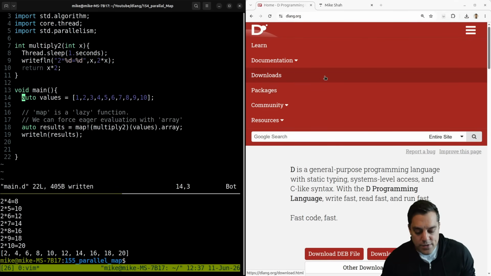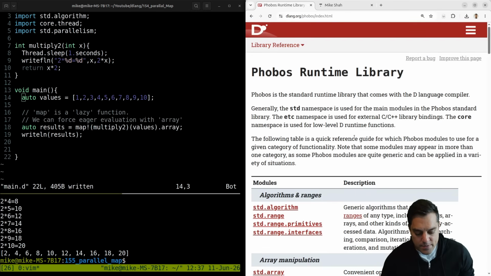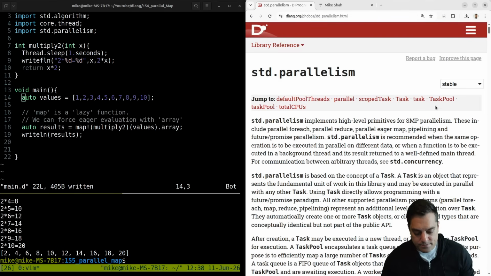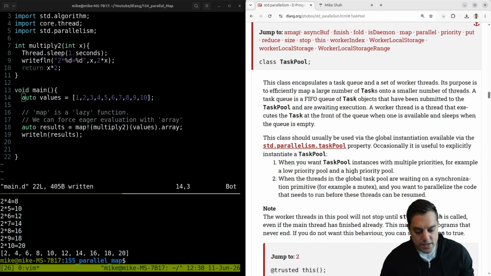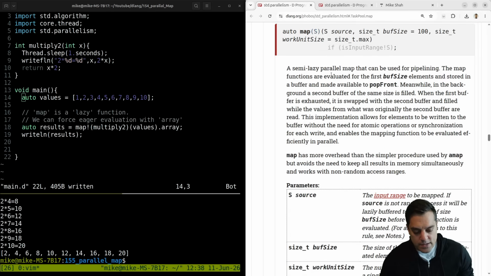Okay, so now let's go ahead and take this to the parallel world. So let's go into the documentation, the library reference. We need to look at parallelism. There it is. And basically under task pool, you'll see that we have a map. And we also have map as well. So let's go ahead and just open these up. Let's start with map here.